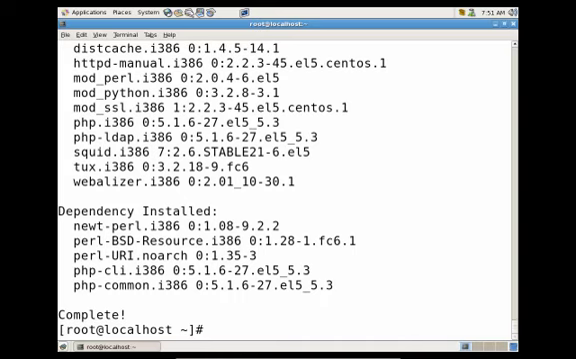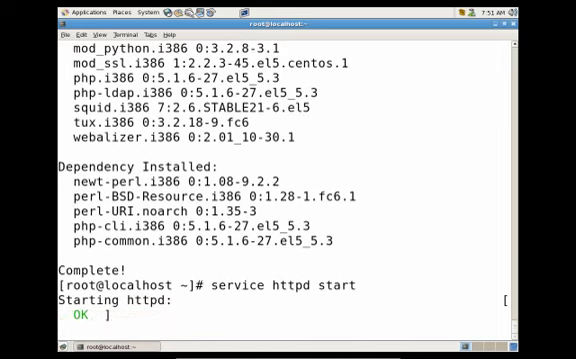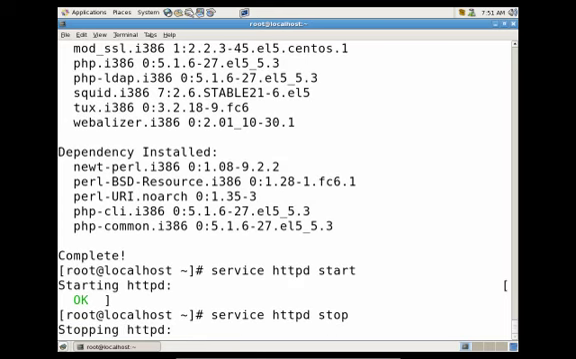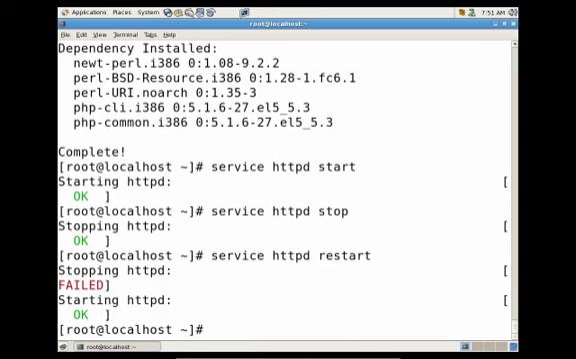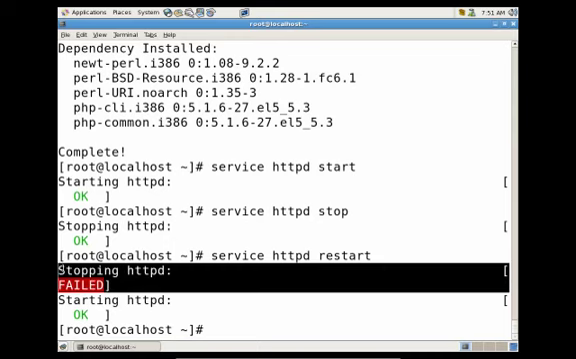To start and stop processes, all you would have to do is service httpd start would start the process. You could stop them by doing stop, or you could also restart. Notice how the first one failed in stopping since we had already stopped it before.